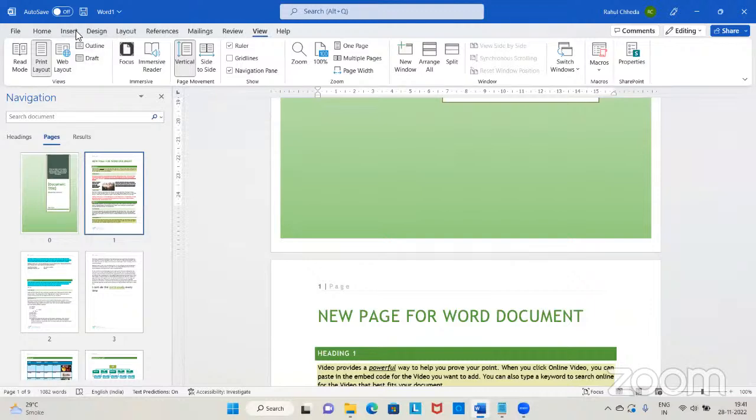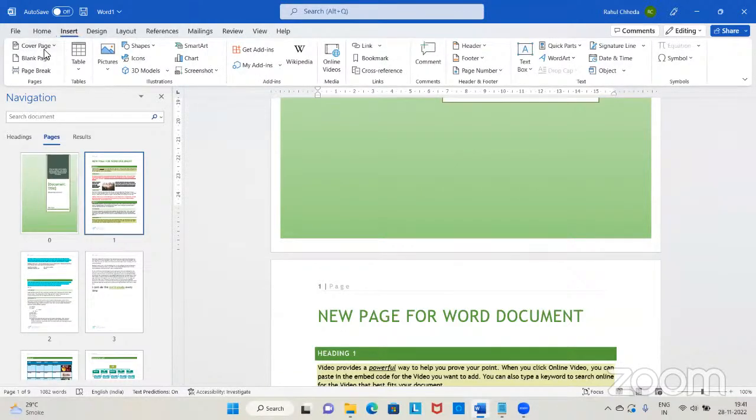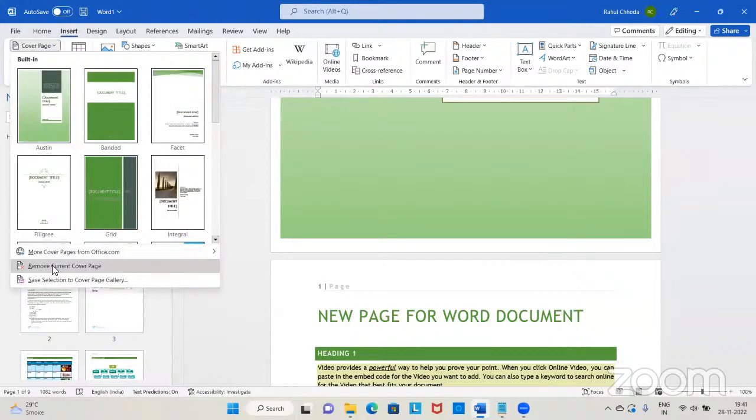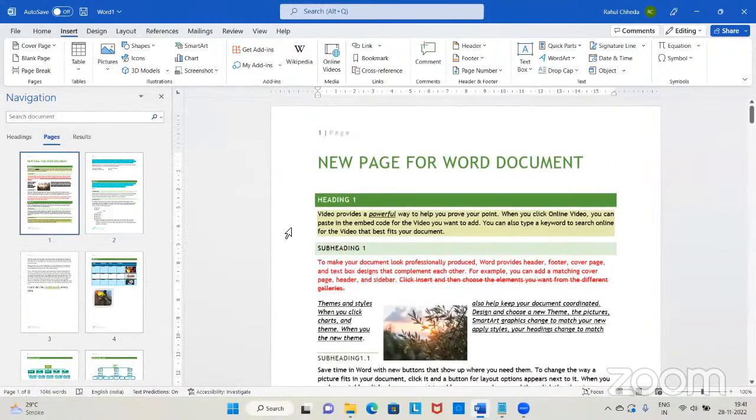So here, when you go to the Insert tab, you have the option of Cover Page. You can see the cover page option is there. I want to remove the current one, so I'll just remove that. And I have no cover page right now.